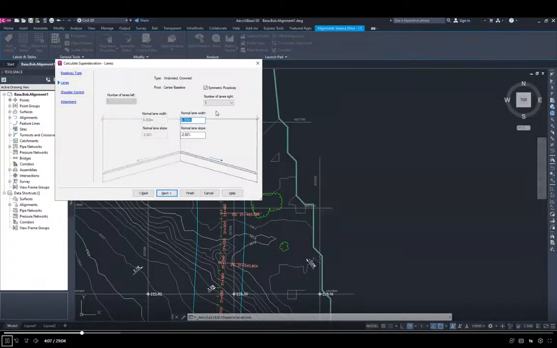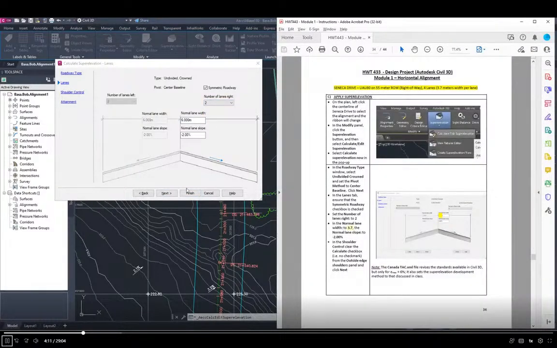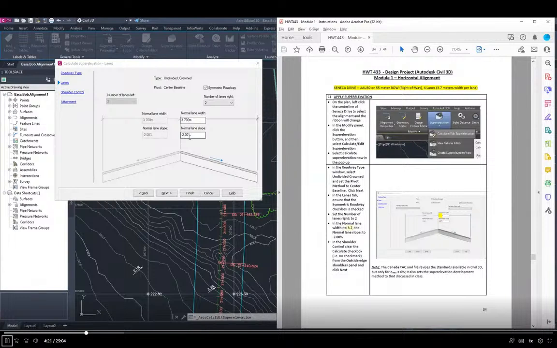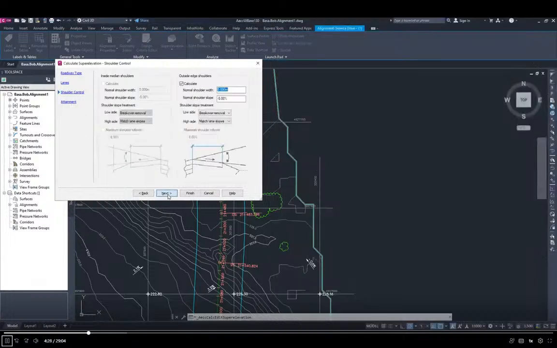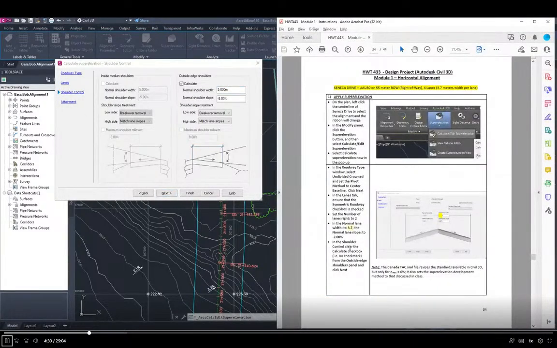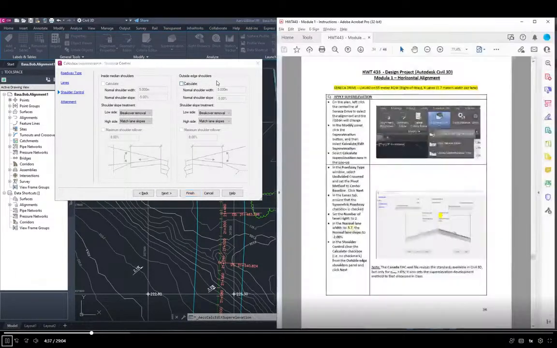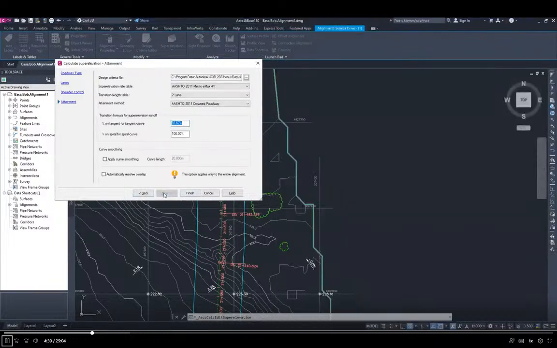We're on lanes now. So we're going to make sure that we have 2 lanes on either side. And in the normal lane width, we want this to be, let me just confirm this, 3.7 meters. And the normal lane slope should be -2% here. Now next, we're going to hit next. We're going to go to shoulder control. We're going to clear where it says outside edge shoulder. There's a box here that says calculate that's checked. We want to make sure that's unchecked. We do not want to use those settings. We're going to go to next.